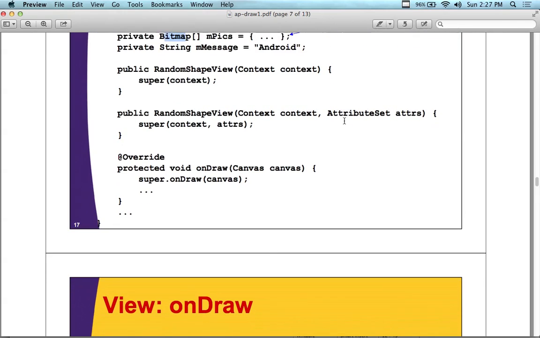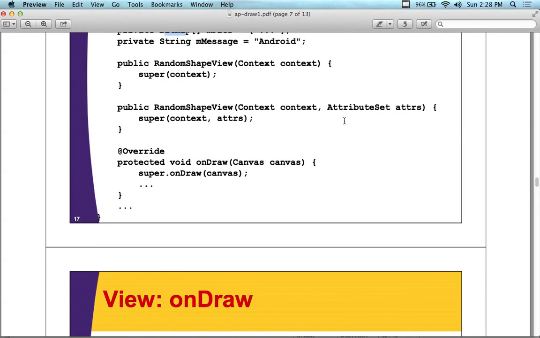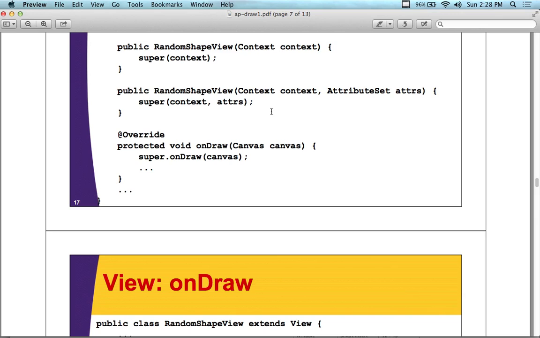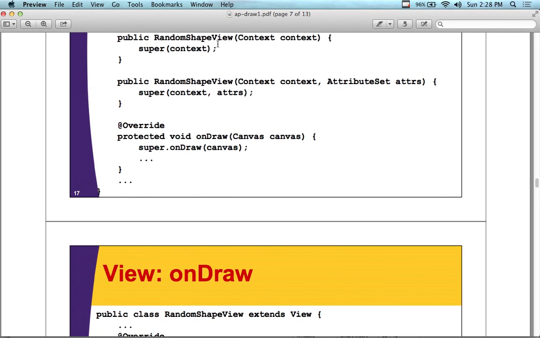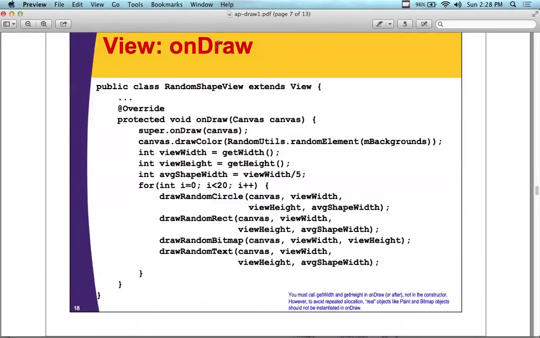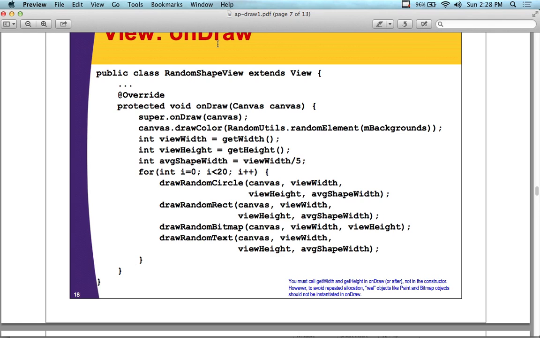We have the random shape view. This is going to basically set our view components from the constructor, doing nothing more than calling the super for the random shape view, and the super for view. So these are our two constructors. And the onDraw method is the interesting part.